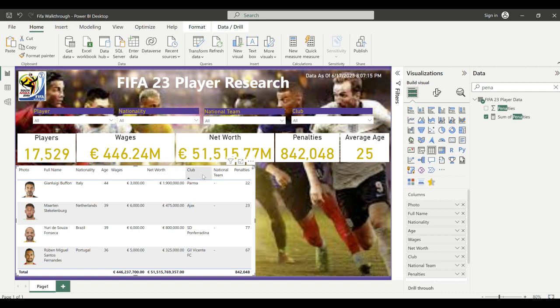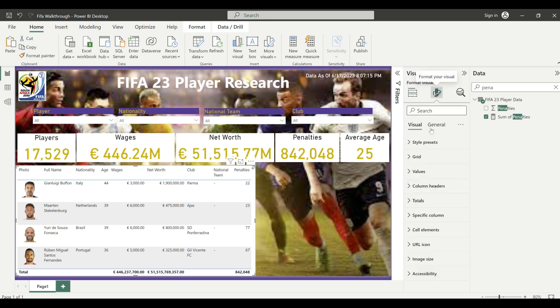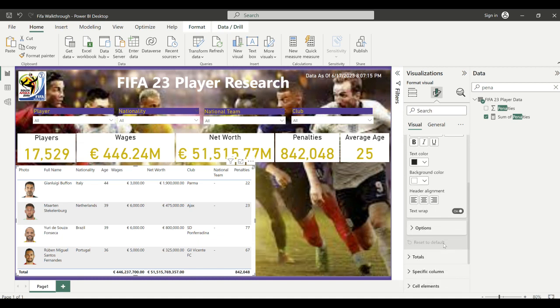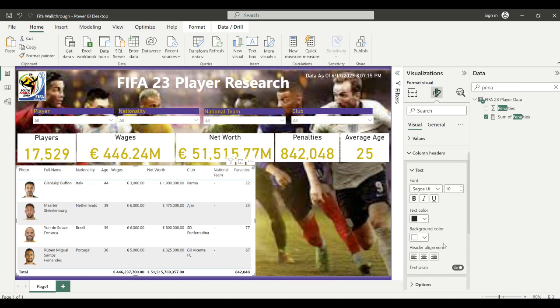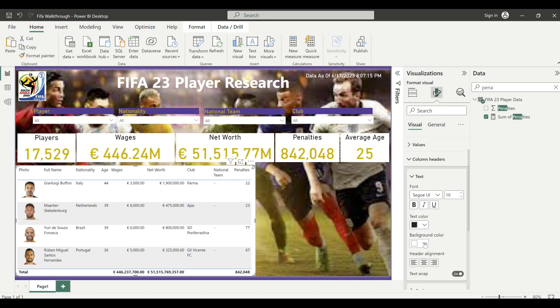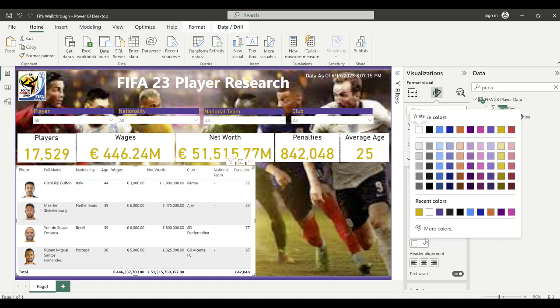So the column headers are these ones right here. Make sure you have the table selected and go to your brush and you want to go to column headers. First, let's turn off the background. So now you want to go to column headers. First, let's make the background gold. Right now the background color is white. We want it to be gold, the dark gold. So this dark gold.